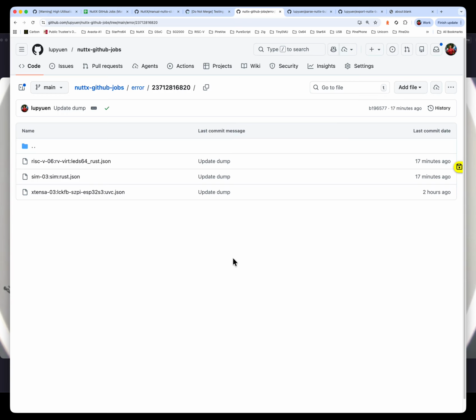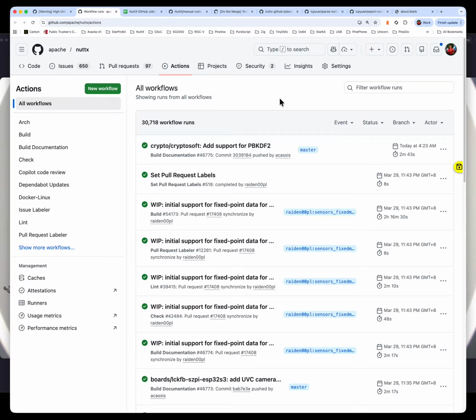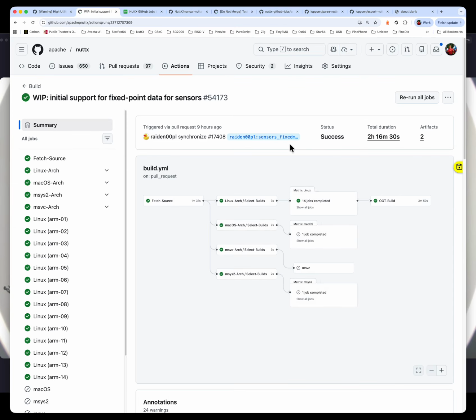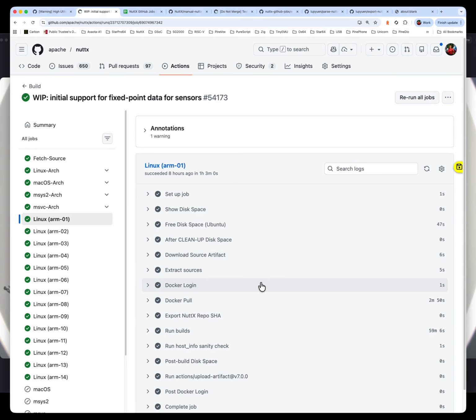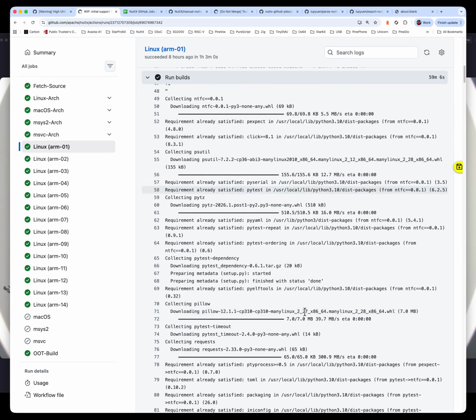Now, we have to remember that in NuttX build logs, it's not exactly clear whether something is an error or warning or successful. Let me show you an example. So if you go back to NuttX, let's look at the actions. Let's pick any job under build. Let's say this job here. If you look at the steps, let's say ARM01. The difficulty we have today is that we need to be able to parse this kind of logs.